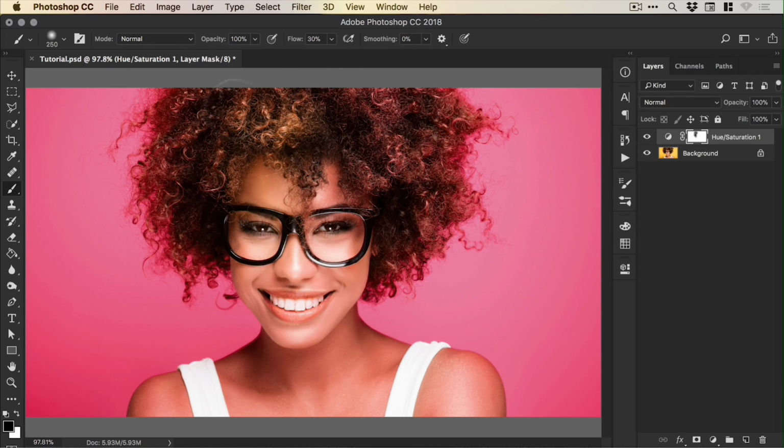and we can just start to brush over the areas that have been changed a little bit more pinky by mistake. So of course we've got skin tones, we've got other parts of the image, the hair, that have got touches of yellow in, and it's just caught that by mistake, but that's fine.